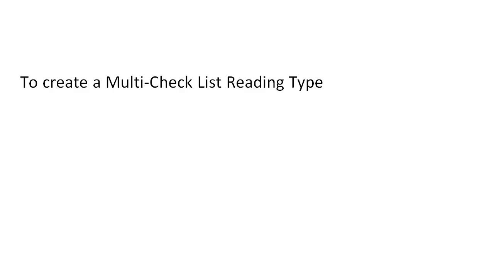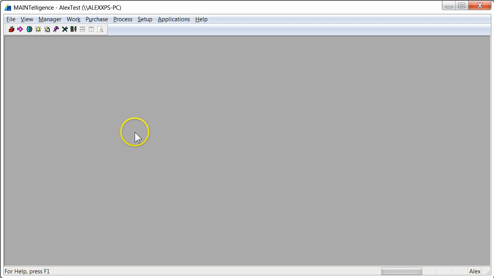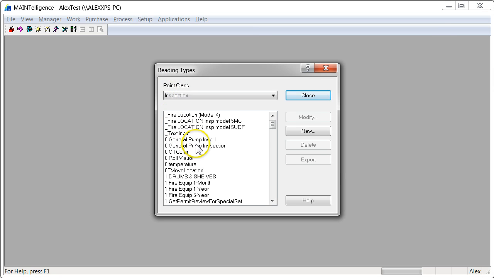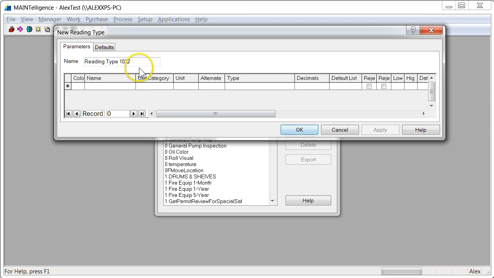In this video, I'm going to look at how to create a multi-checklist reading type in Maintelligence. So go to Setup, and then Reading Types, and create a new reading type. Call it New Multi-Checklist Reading Type. You may want to call it something specific like Visual Inspection for Pump Type X, or something like that.